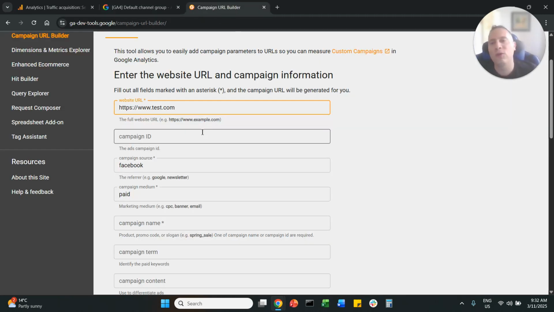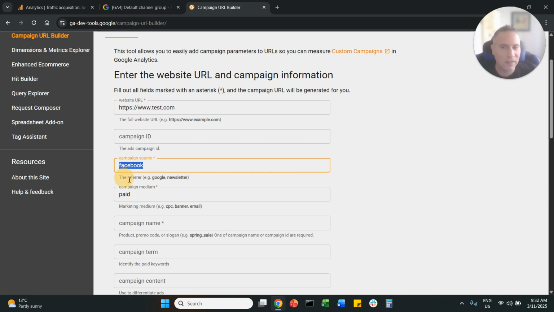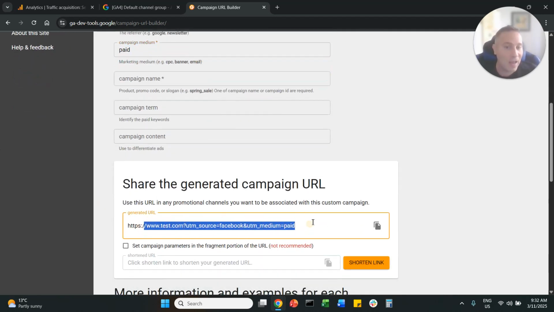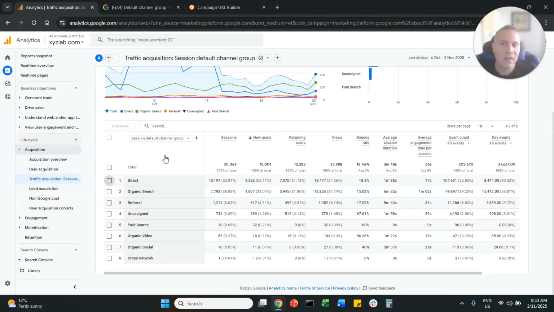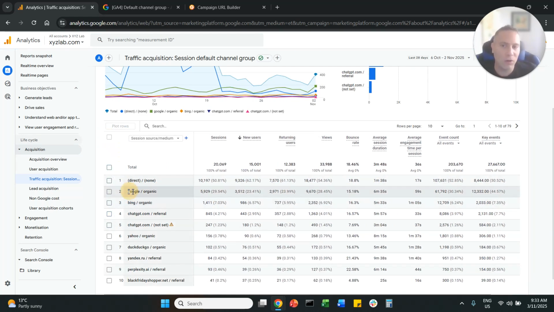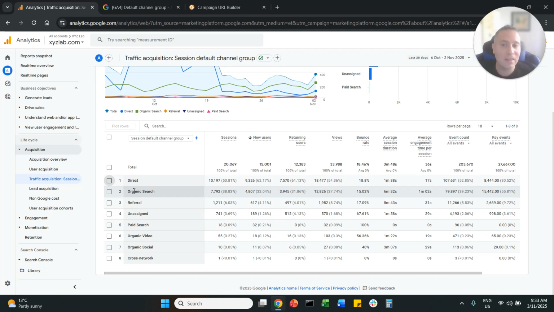For example, if we want to run Facebook ads and we want this traffic to be grouped under paid social, then we're going to come here and say that the source equals Facebook, and the medium equals paid. And then we're going to use this tagged URL with the UTM tags when we run a campaign in meta ads. Therefore, when somebody clicks and lands on our website, the system will go under session source / medium, and it will record an entry called Facebook / CPC or paid. And then it will take this traffic and group it under the right channel.